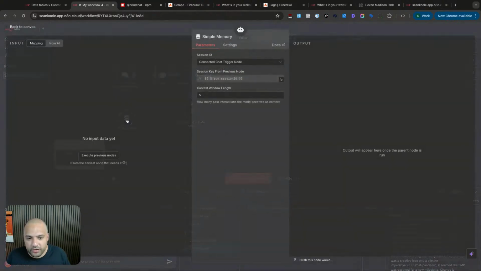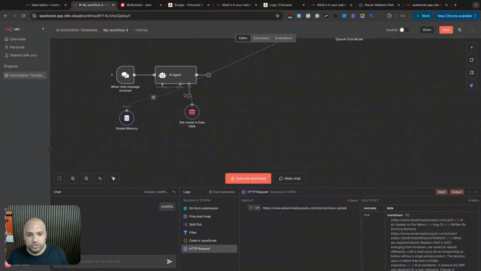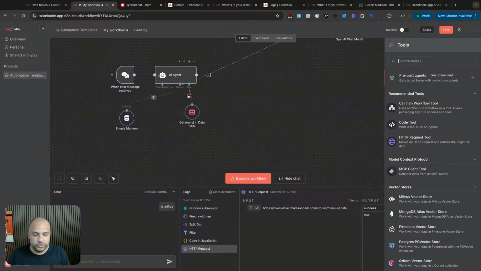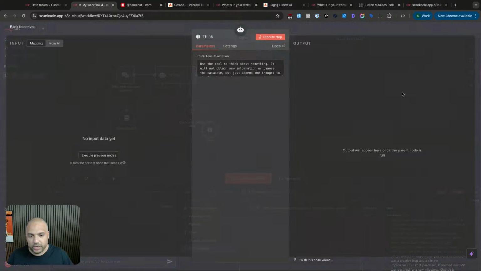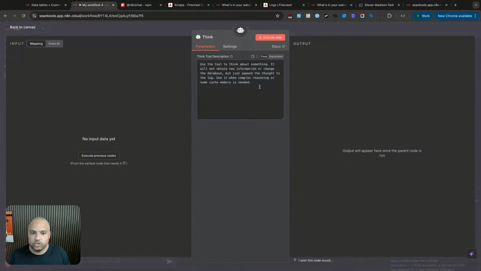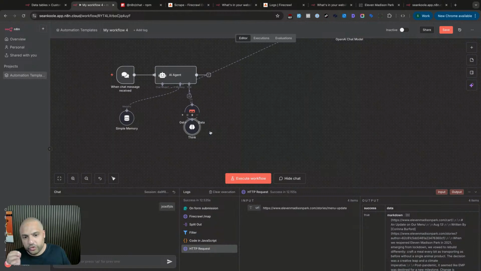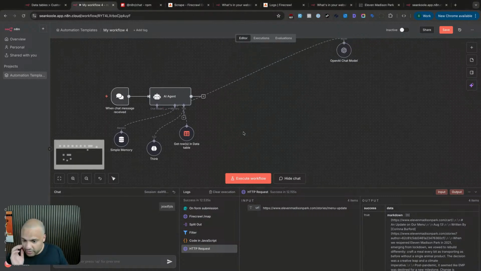So the next thing you want to have besides simple memory is also a tool that we call think. Now, why do you want to have the think tool? The think tool is to use this tool to think about something. It will not obtain any new information. It's just something where the LLM gets told, hey, think about it. You've heard about LLM reasoning. This will make a non-reasoning model reason, and therefore just rethink and make sure its steps are as accurate as it can be.